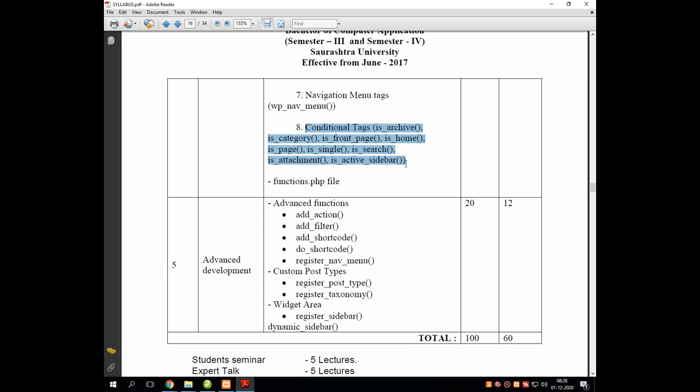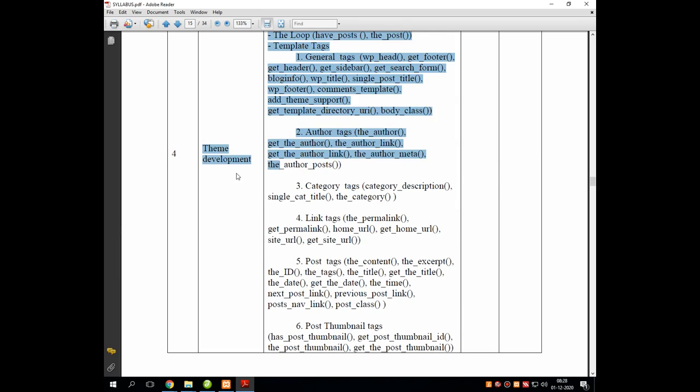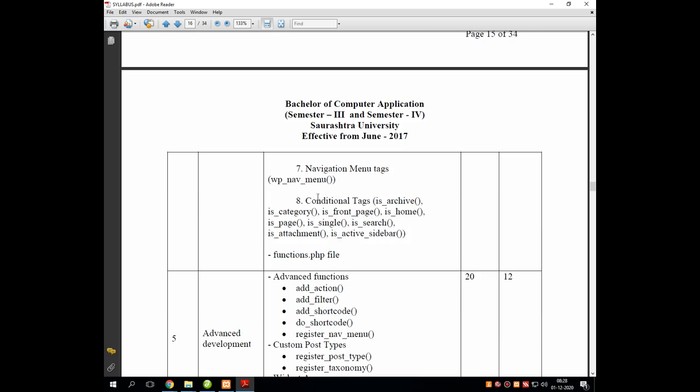The next and last group of tags in our chapter number 4, or you can say unit number 4, theme development, is conditional tags. That means it provides conditional checking in the entire WordPress. All these functions act as a condition, and a condition always has two values, 0 or 1. Either the condition is true or the condition is false. All these functions work in the same manner and retrieve the particular result onto the screen.